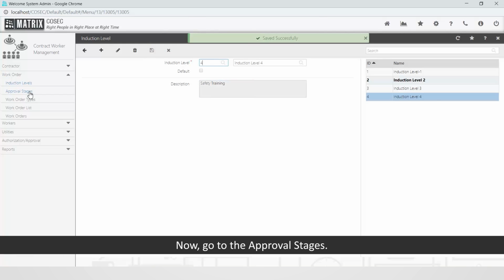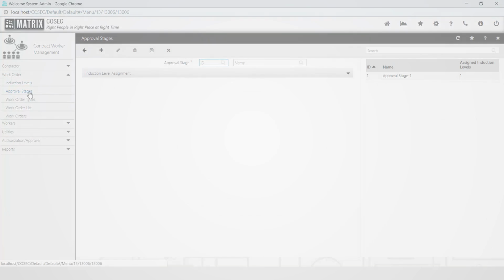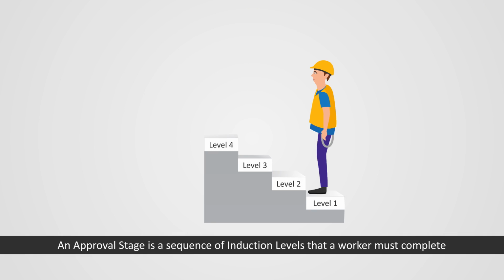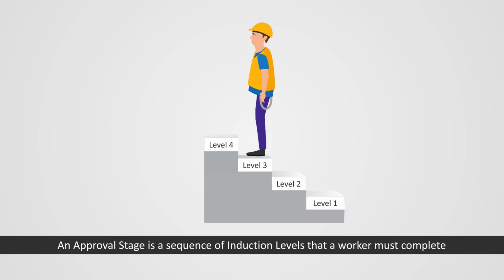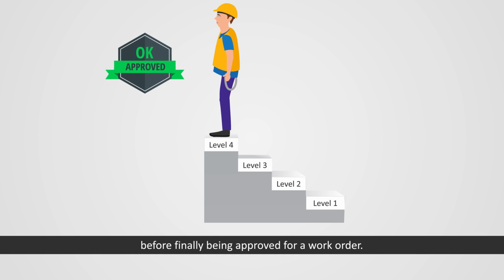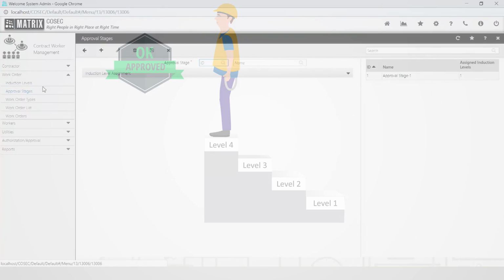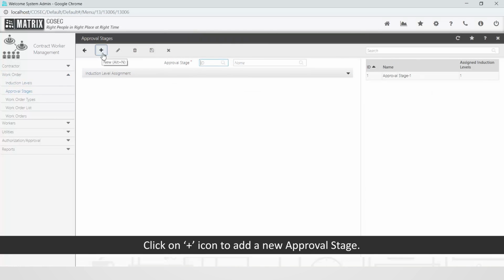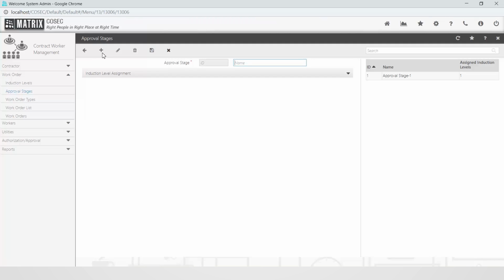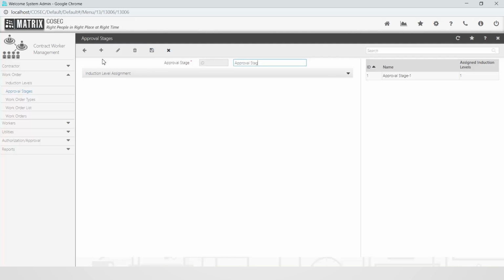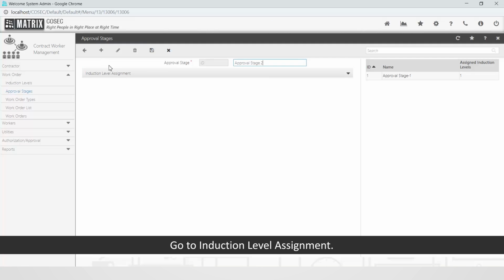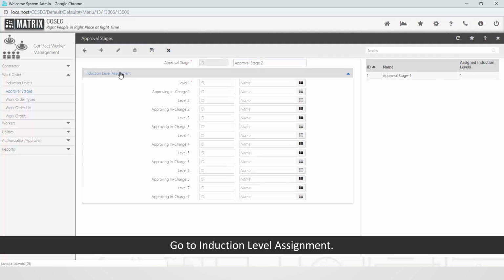Now, go to the approval stages. An approval stage is a sequence of induction levels that a worker must complete before finally being approved for a work order. Click on plus icon to add a new approval stage. Specify the approval stage name as desired. Go to Induction Level Assignment.